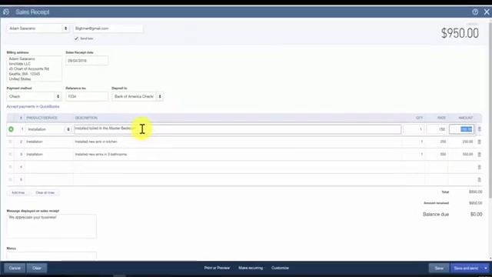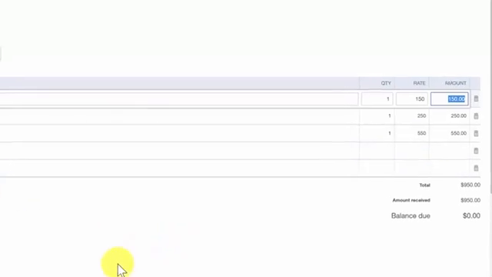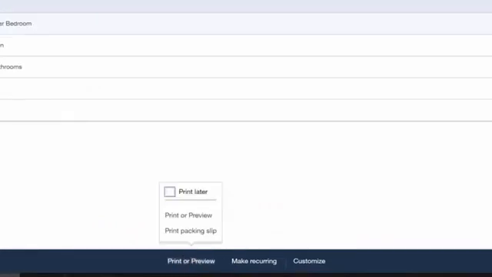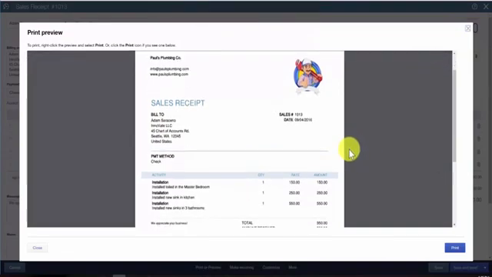You want to enter the quantity field if applicable and the rate, and then QuickBooks will calculate the amount by multiplying the quantity and the rate fields. Once you are satisfied with the information on the sales receipt, go ahead and do a print preview to see what it looks like. And here is our completed sales receipt for our fictitious company, Paul's Plumbing.